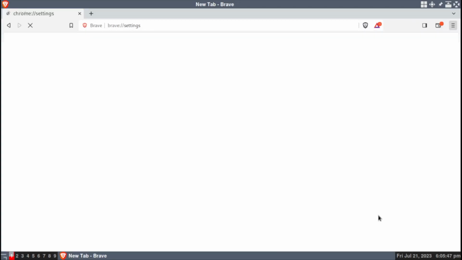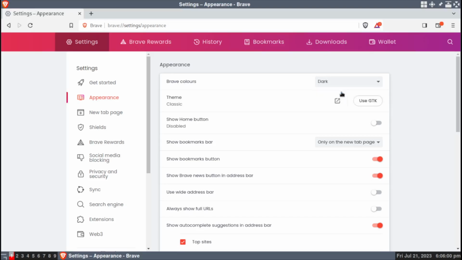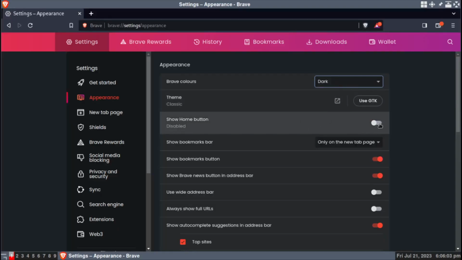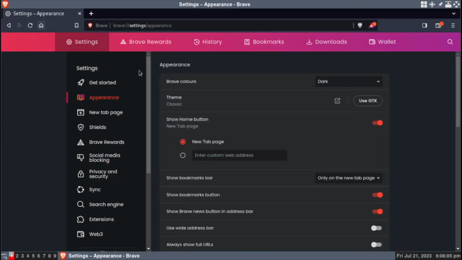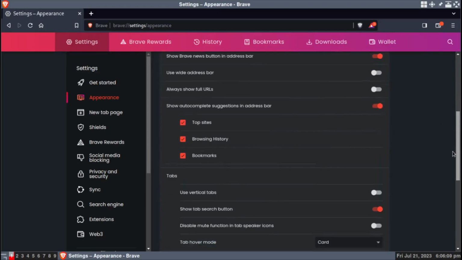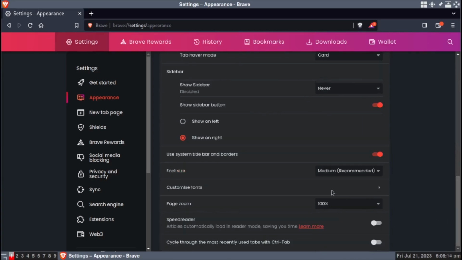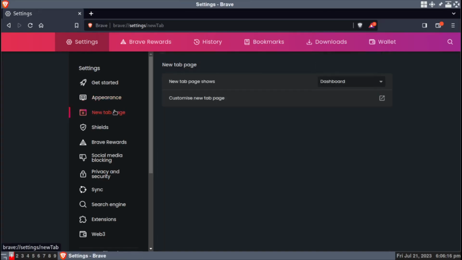Now I'm going to go into settings, which is down here. And open new tab page. Appearance, I'm going to change it to dark. Show home button, because I like to have my home button. And I'm going to go down. What else do I want to do? That's it for there. A new tab page, I'm just going to leave it the way it is.